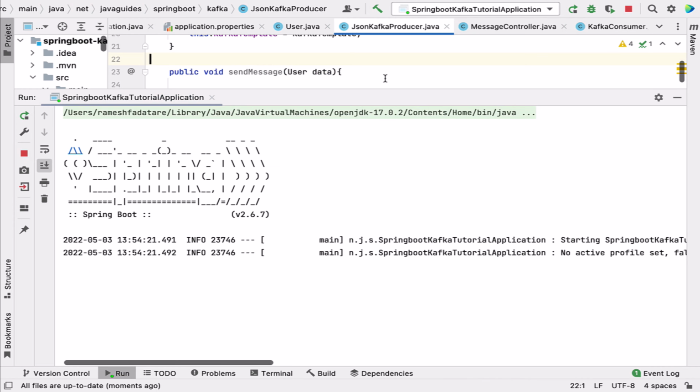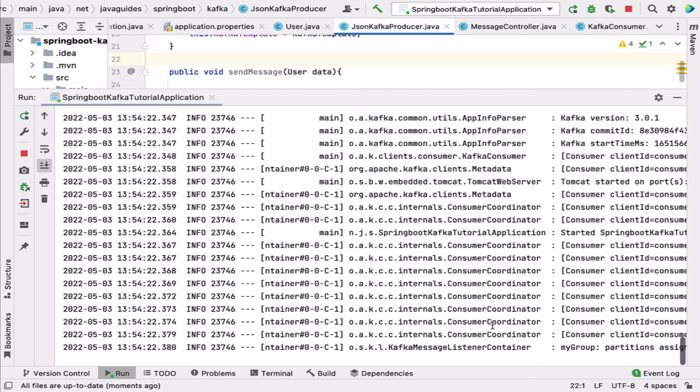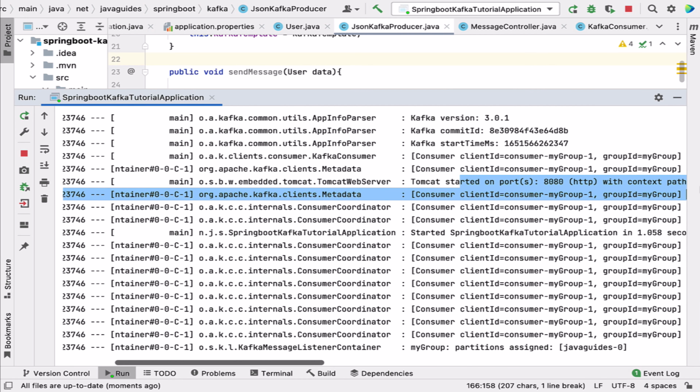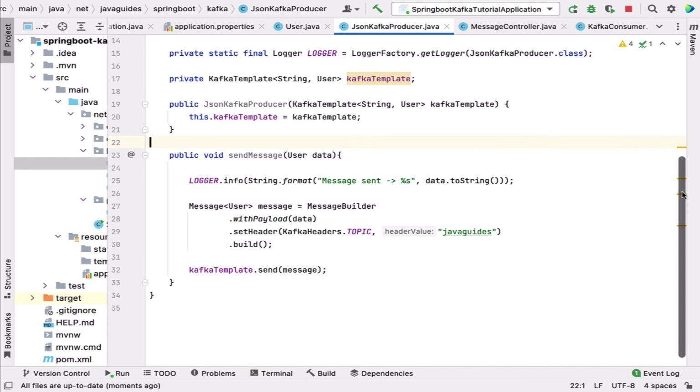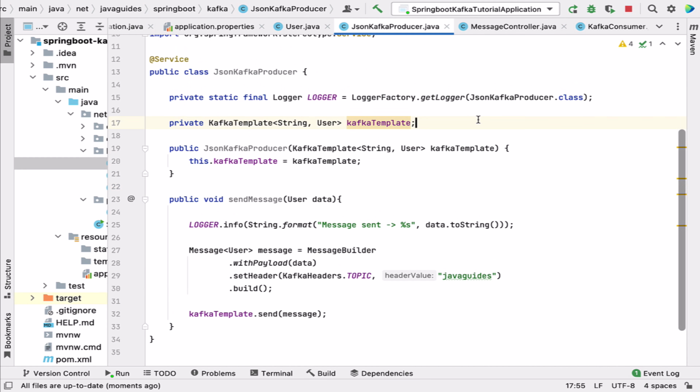Now let's run the Spring Boot application, and here you can see the Spring Boot application is successfully running on Tomcat server on port 8080, and also you can see myGroup is the consumer group name, and by default Kafka provides the partition name, that is javaguides-0. Alright, it means that the Kafka producer that we have written for JSON serializer is working as expected. Okay, in the next lecture we'll create a simple REST endpoint to send a JSON message from the client. Alright, I will see you in the next lecture.